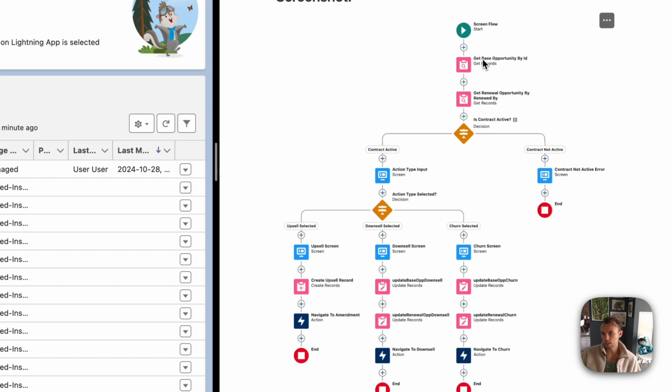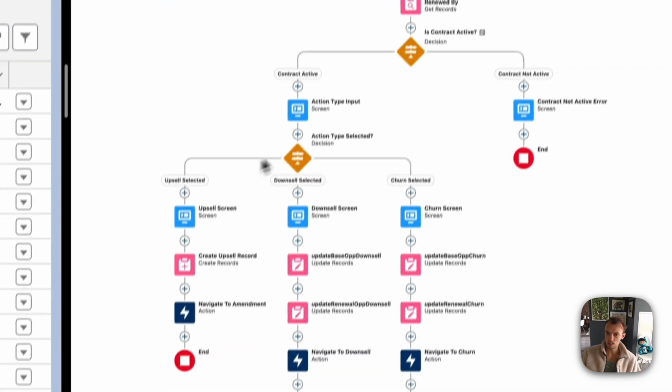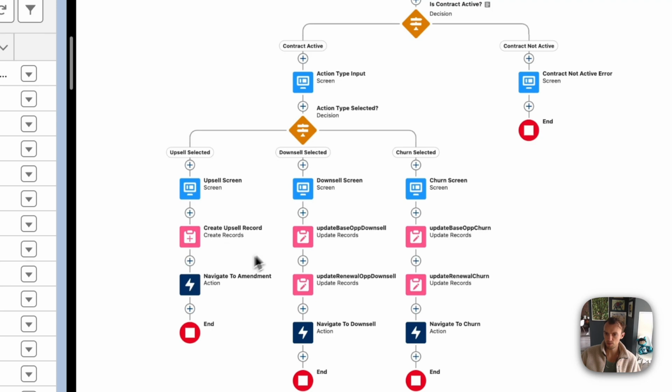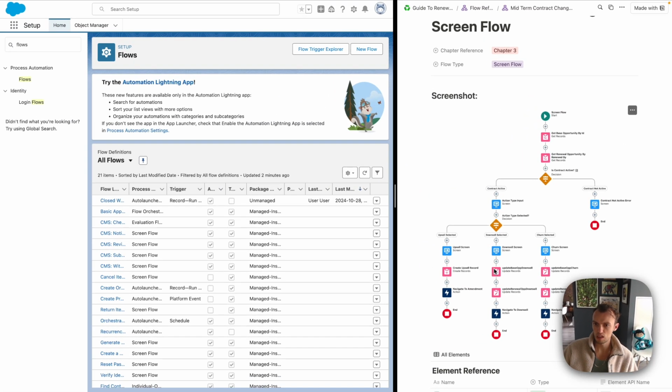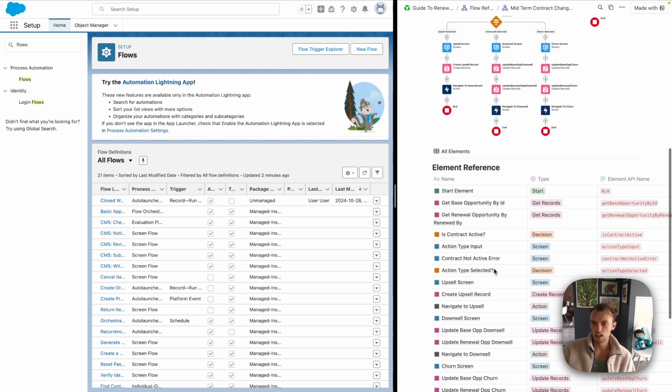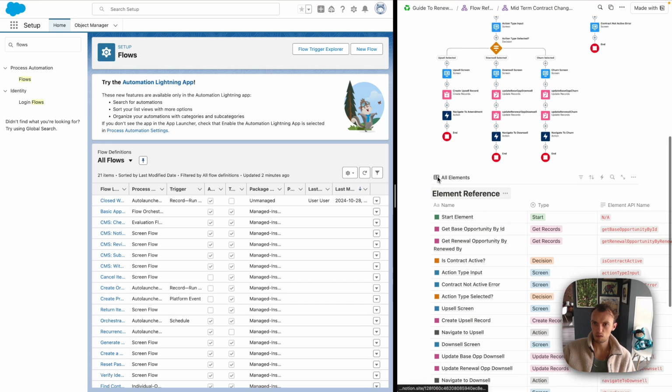The first step is just to get the base records and the renewal record, and then it's checking to see if the base contract is active or not. If it's not active, it's going to get you to restart, and then it's going to guide the user to decide what action they want to take. And then depending on which you select, it will either create a new record or update existing records accordingly. And as you go through this, you can click into each of these here, which will have the details as far as what to do. And I will walk through it with you.